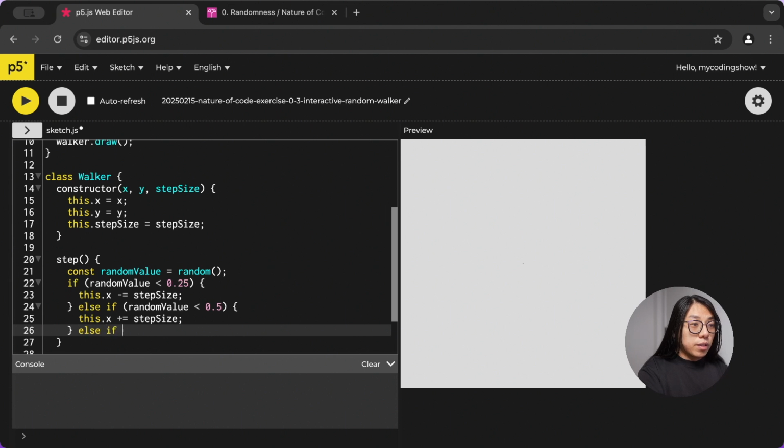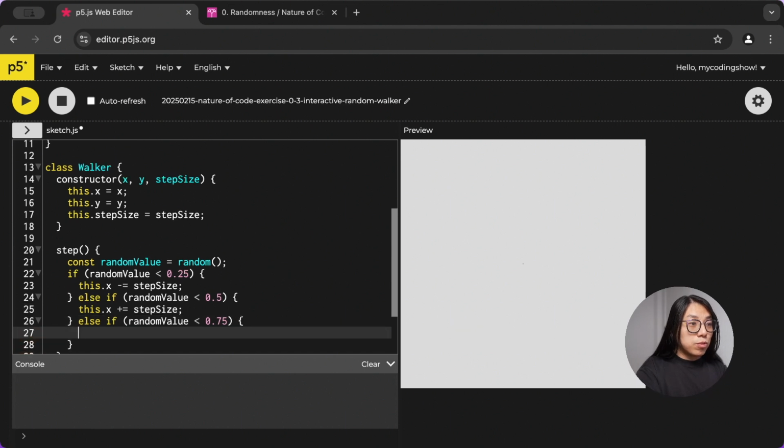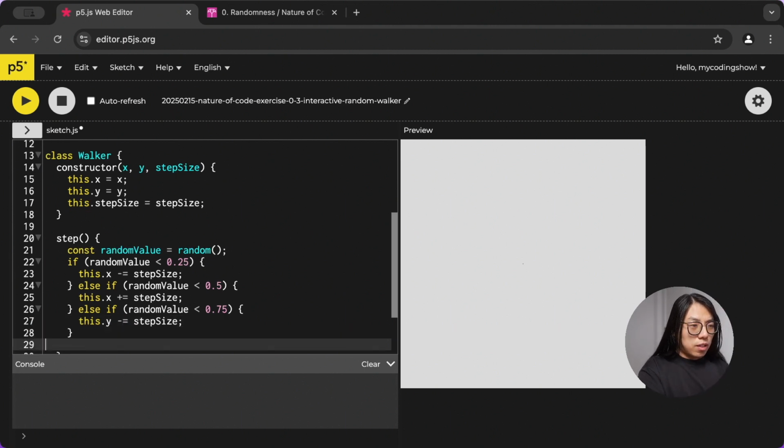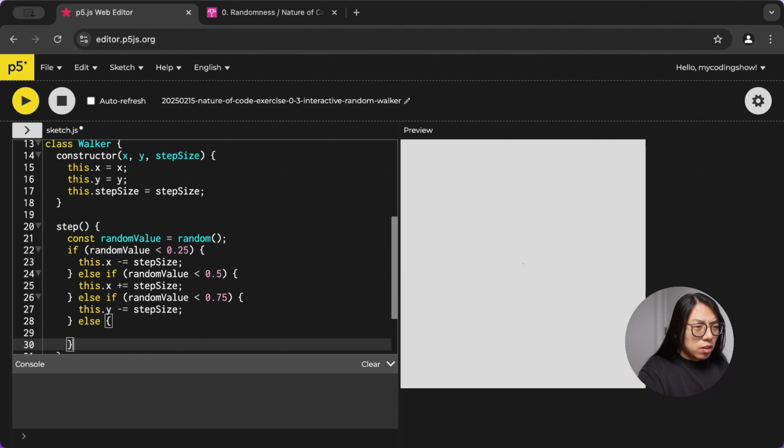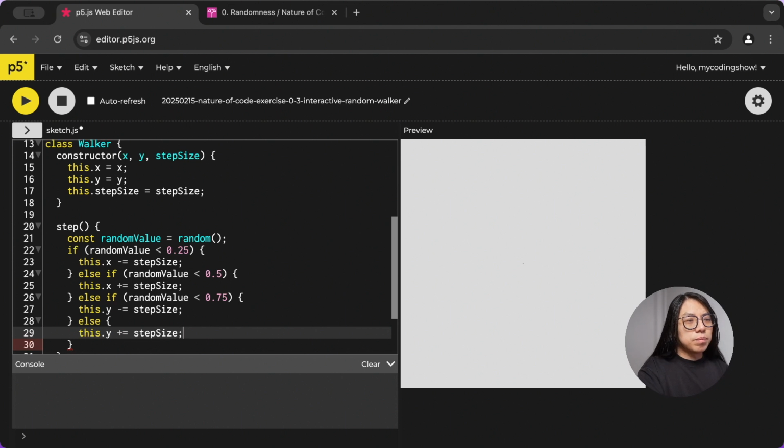And then if the random value is smaller than 0.75, I'm going to move y in this case by step size. I'll just try to be consistent and follow the same format as I had before. And in this case, I'm going to move downwards on the y-axis.